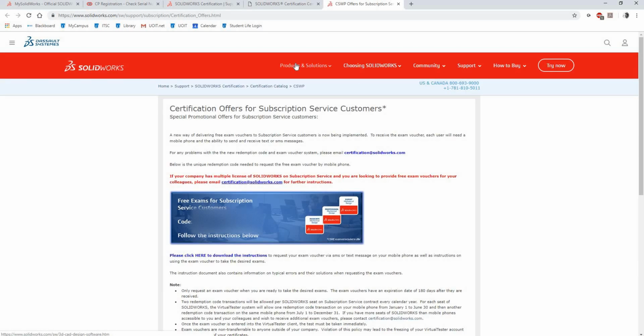Now, this blue box here is your invitation code for the exam voucher. Now you're going to need this code to be able to send a text message to a specific number.